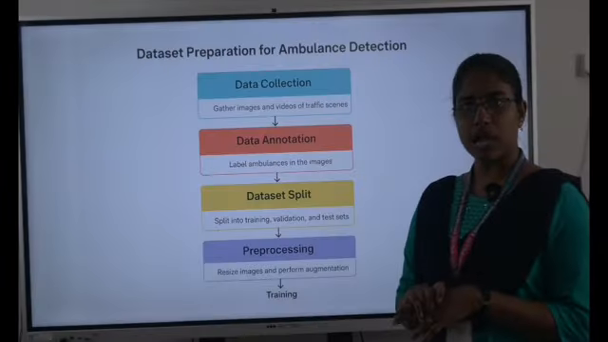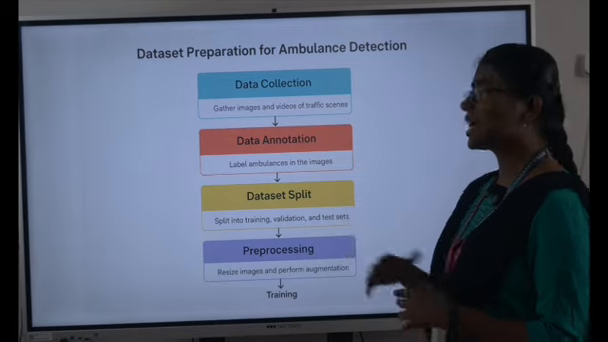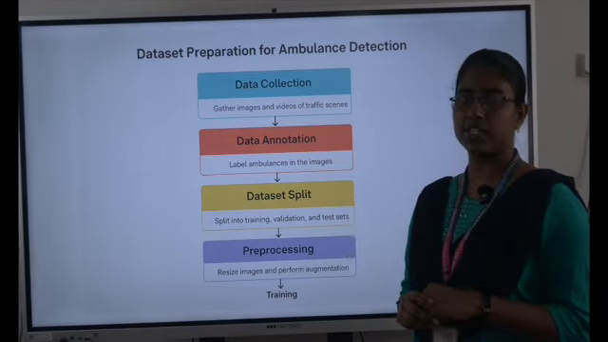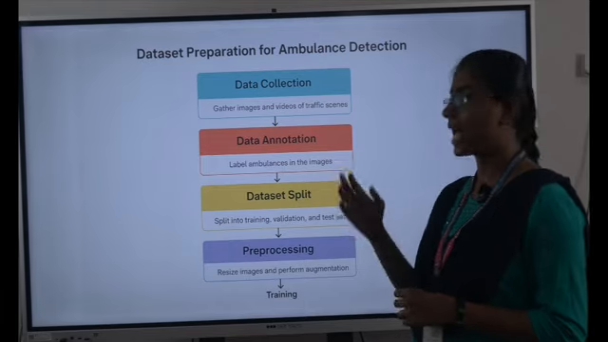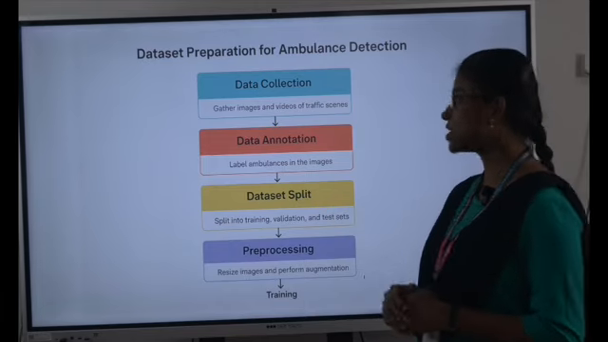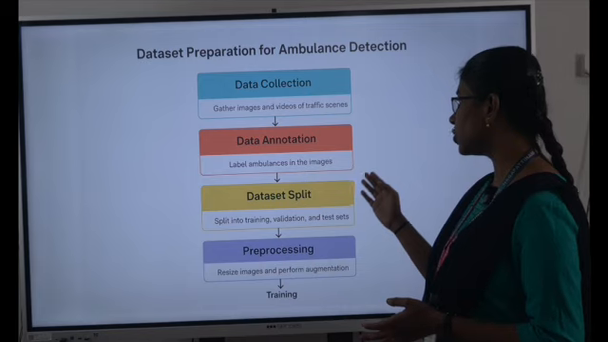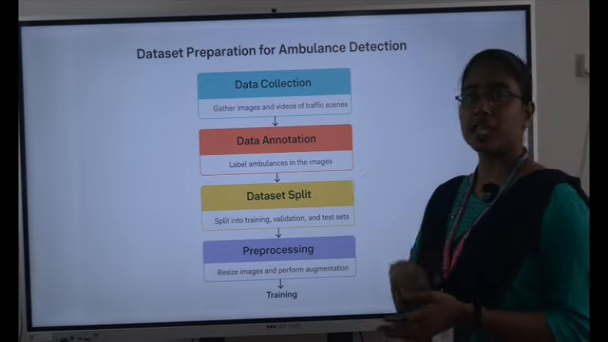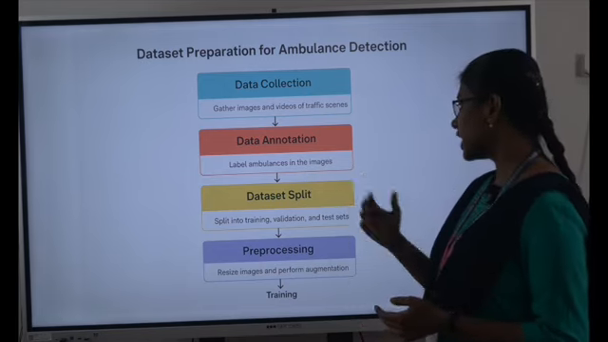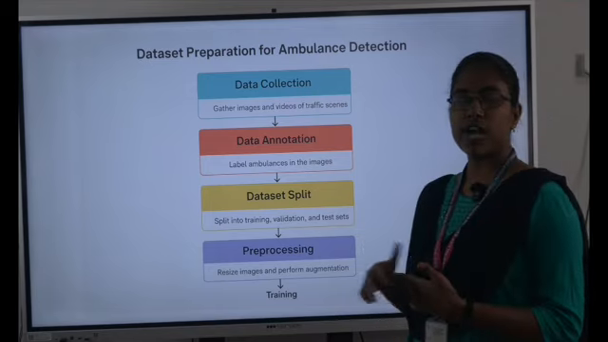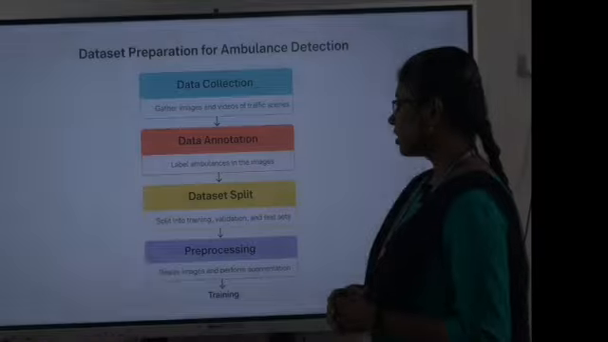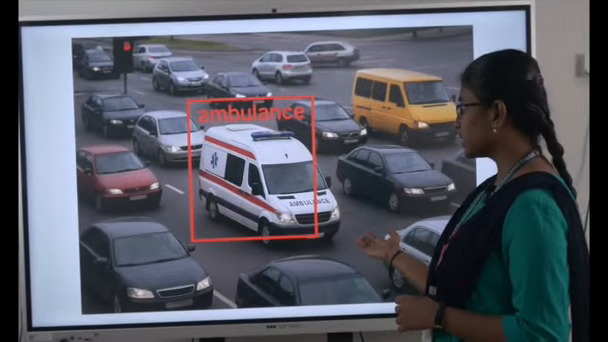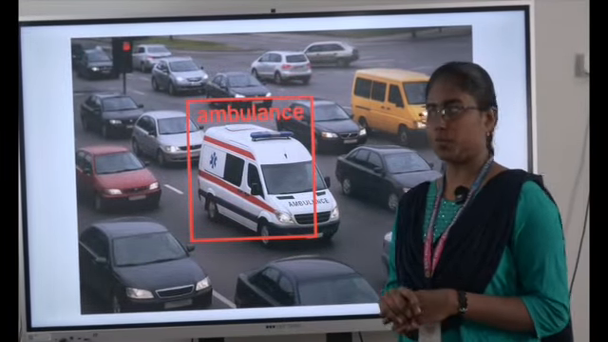Data set preparation for ambulance detection. First we collect the data set images from Google, and then we annotate the data, like label the ambulance image, and then we split up the data set into training, validation and testing, and then we pre-process to resize the image and perform validation. Finally we train the model and upload it to the ESP32 cam. The model output will be shown like this in our software output.